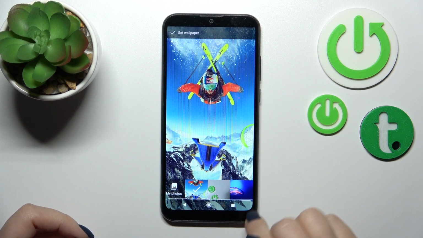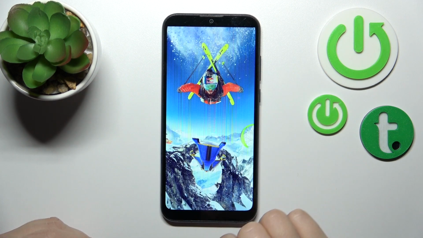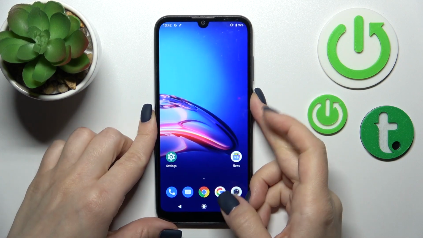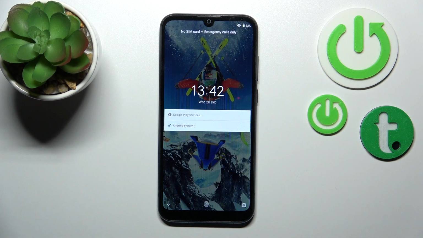If you want, for example, let's use this one, just click on the upper left corner to set and click on lock screen. Now let's check it. So we can see that we have successfully changed the lock screen wallpaper on our Motorola device.